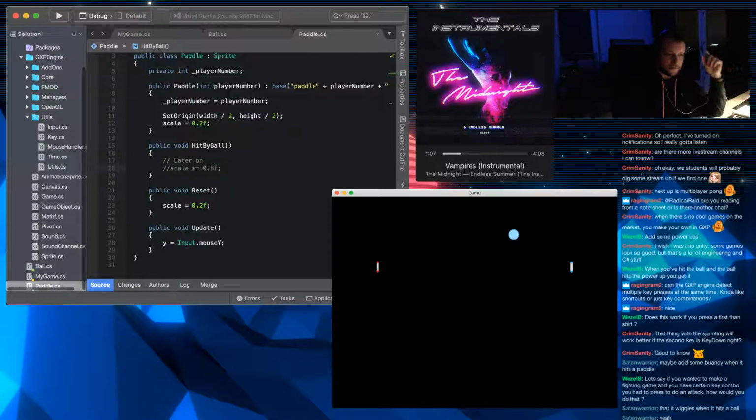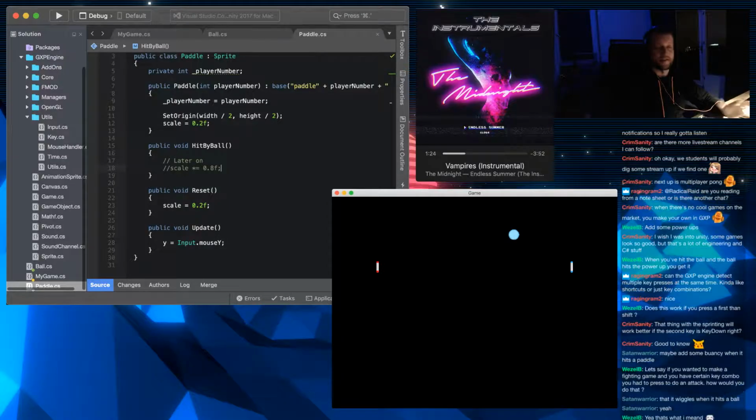First, let's say if you want to make a fighting game and you have certain key combo you have to press to do an attack. How would you do that? Well, in fighting games, it's often not about which buttons you press at the same time, but more the sequence in which you press them and how fast you press them. I think if you leave more than a certain amount of milliseconds between presses, it doesn't count as a combo. So to do that, you have to do it slightly differently.